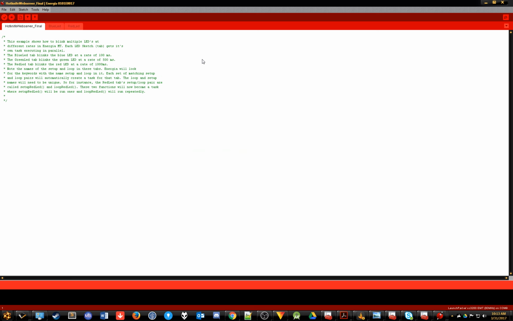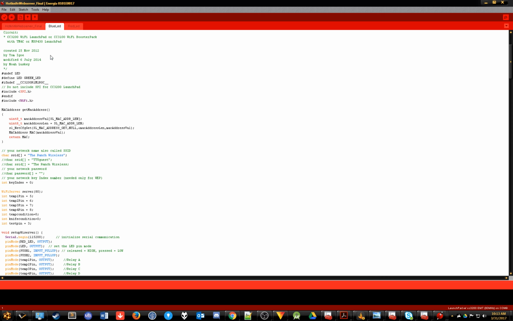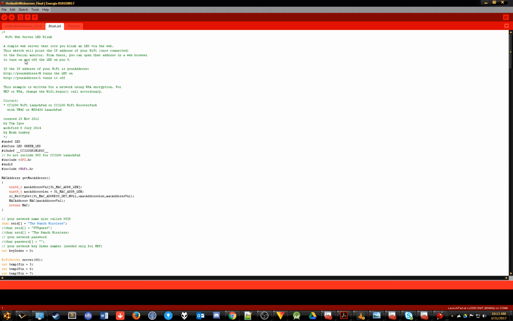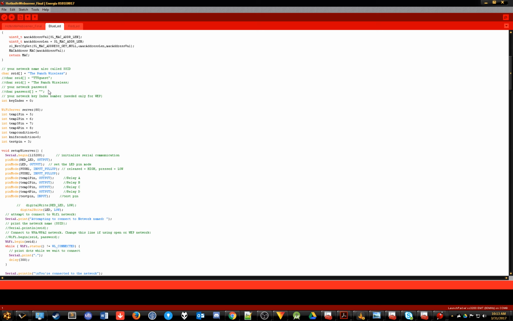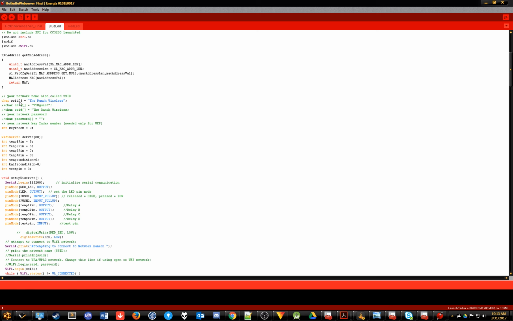It always opens programs in a different window. Maximize it, just as I recommended, to avoid that glitch. Then if you go to blue LED, this is the main program here. There are some comments over here. Again, we're just focusing on the network connection part, just to make sure that this connects to your network properly. You can see here this is the SSID for my network, the Ranch Wireless.